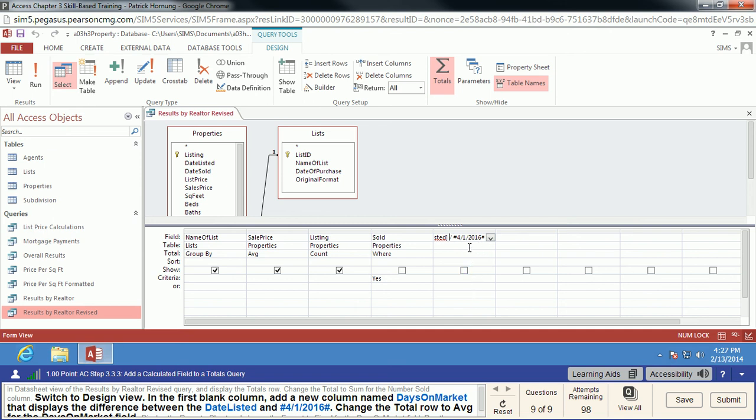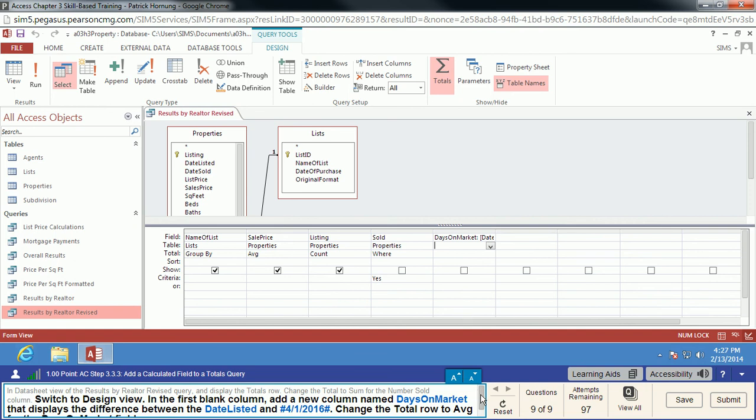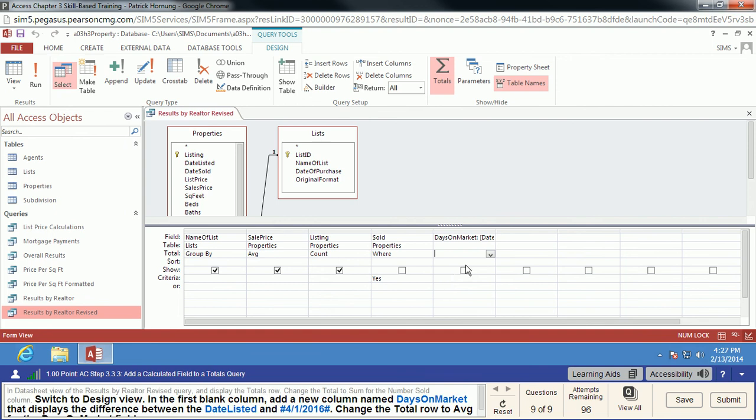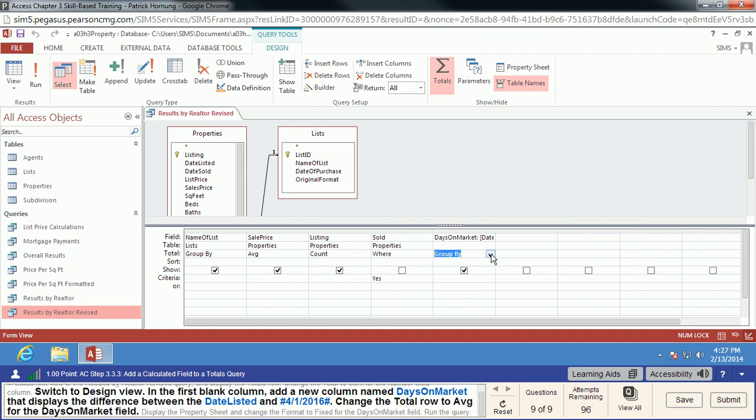4/1/2016. And when I click off of that, it did say incorrect action, but that's actually because I haven't completed the next step yet, and that's what it's looking for. So the total row will be average for days on market. Oops, that one is not a division. We've been doing a lot of division here. This one is not division, this one is subtraction. We're talking about a difference. We're not talking about dividing. So that's why I got that error.